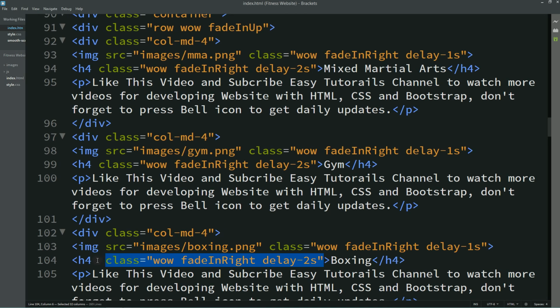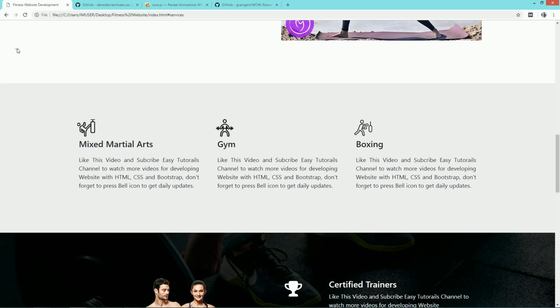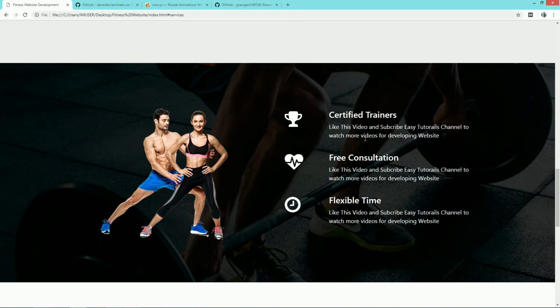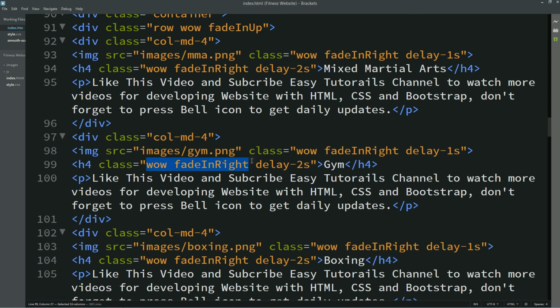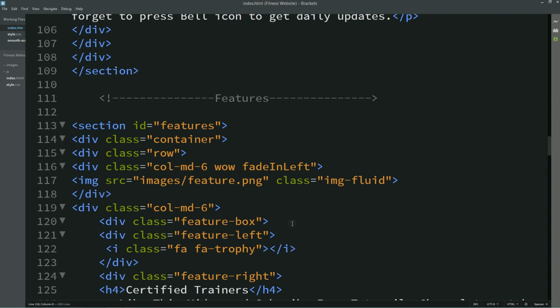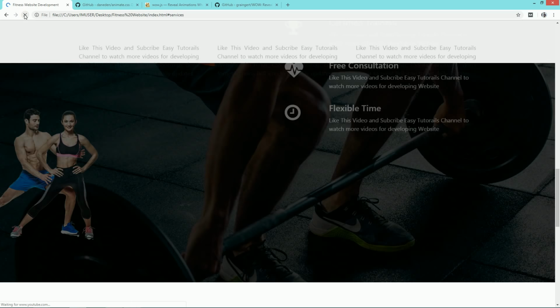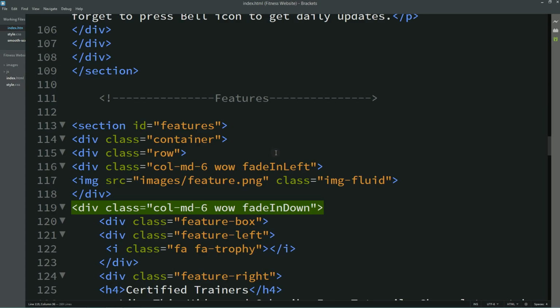That's it. Now save this page and refresh your website. Now you can see this entire row is sliding from bottom to up, title are sliding from right to center. Now I'll apply animation to the another section, that is feature. Okay, so let's come to this column and write this wow fade in left, and for right column I'll write wow fade in up, sorry, fade in down. That's it. Refresh this page and you can see this image is sliding from left to right and text from top to bottom.